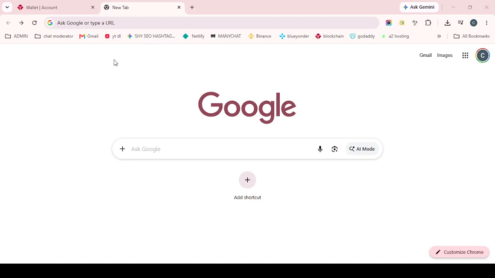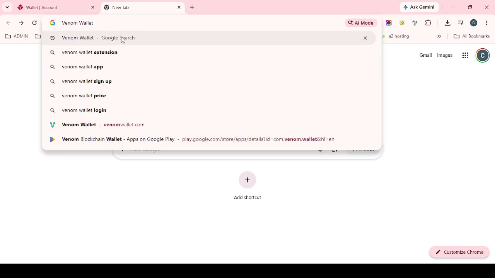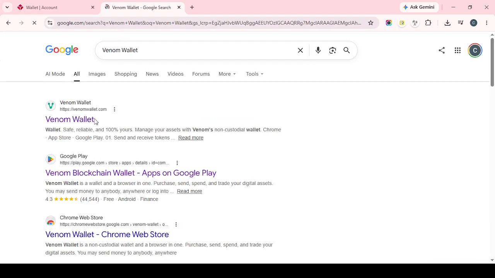To get started, download the Venom Wallet. If you're using a computer, install the browser extension from the Chrome Web Store. If you prefer using your phone, you can install the mobile app instead. Make sure you're downloading the official wallet version from a trusted source, since using the correct app or extension is an important part of keeping your funds safe.